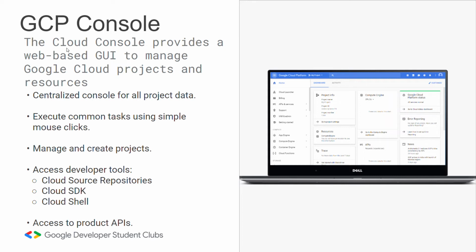Okay. And now the Google Cloud Console provides a web-based UI. So you all have used it, right? And so this is like a central place for all of your project's data and everything. And you have access to developer tools like Cloud Source Repositories. You must have used gsutil to access this. And then Cloud SDK, basically you use Cloud Shell, right? And then with Cloud Shell itself, you can even have APIs for accessing various services of Google Cloud.